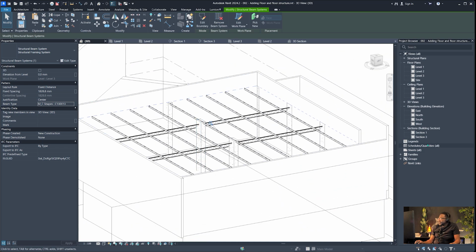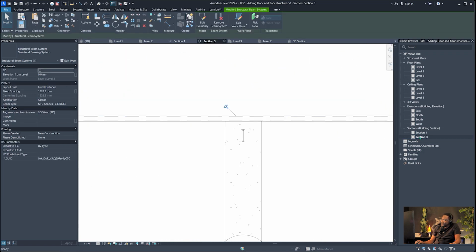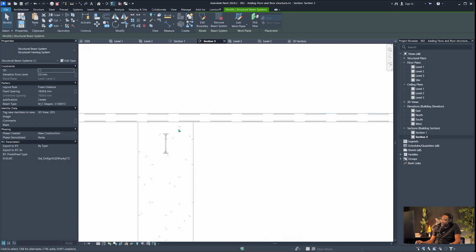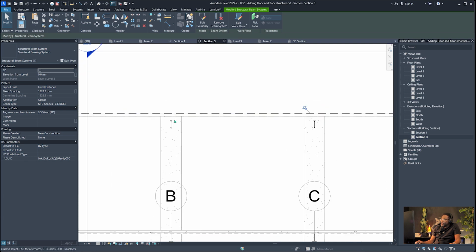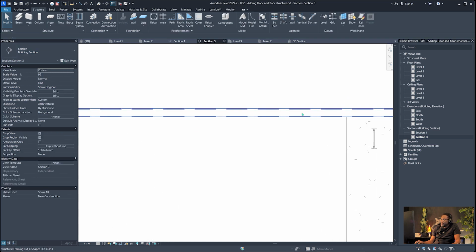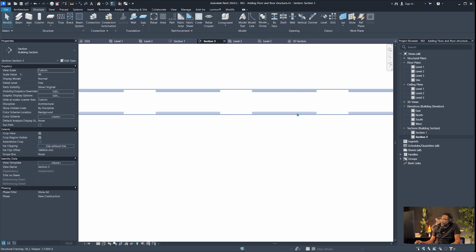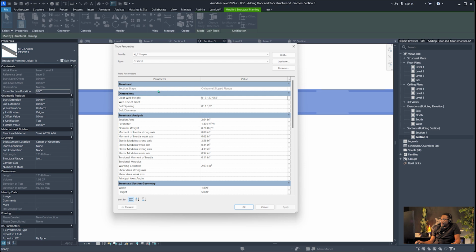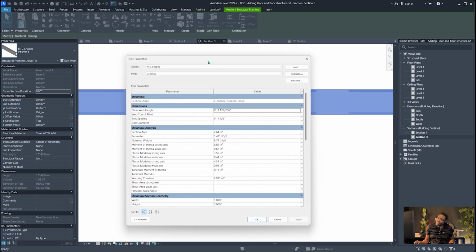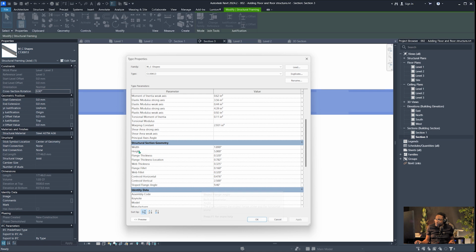Now the next thing I need to do, let's look at our section view here. Obviously, this needs to be sitting on top of the web joist here. So first thing I want to do is actually edit these beams. So I'm going to click on it and go to edit type. And so while we're here, we want to change the height of this C channel. And to do that, we're going to go all the way down. Scroll down till we see height.